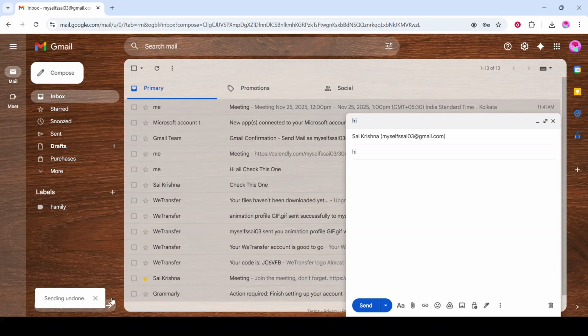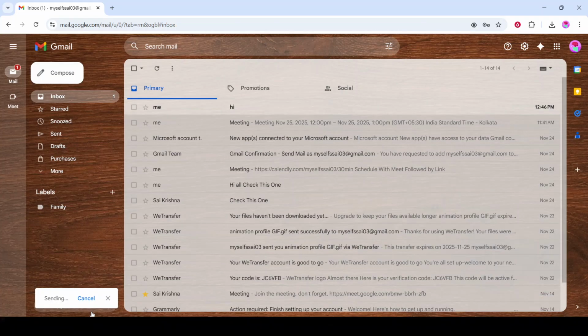If you realize you need to change something, maybe you spotted a typo or forgot an attachment, click undo before the option disappears. When you click it, Gmail pulls the message back into edit mode and stops it from being delivered, so the recipient won't receive it.